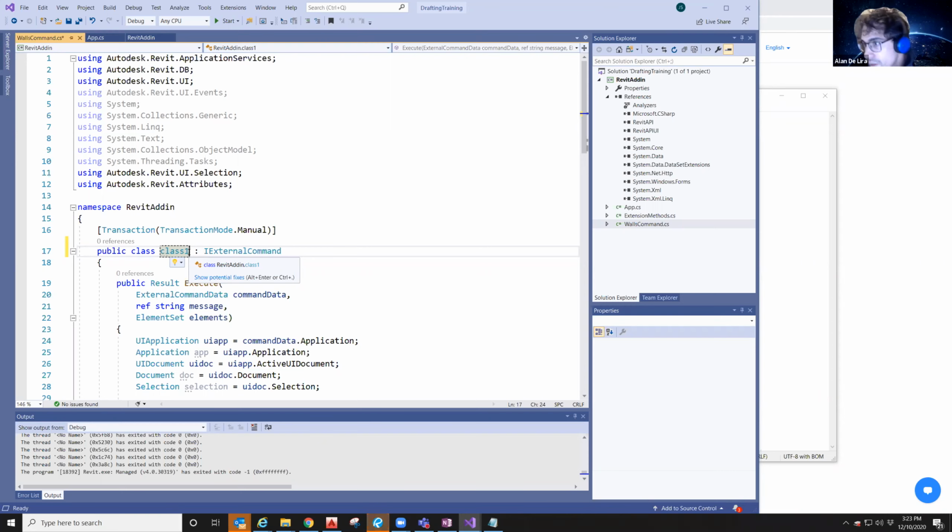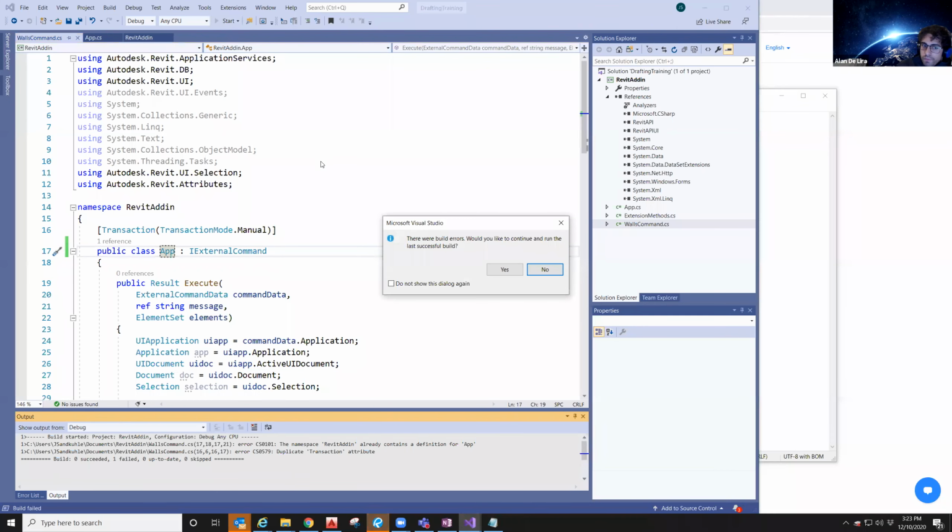So change that class 1 back to app. Just undo that change, James. And it has to be capital, the A. Hit the start button, and everything should be working now. What did it say? Errors. Hit no.